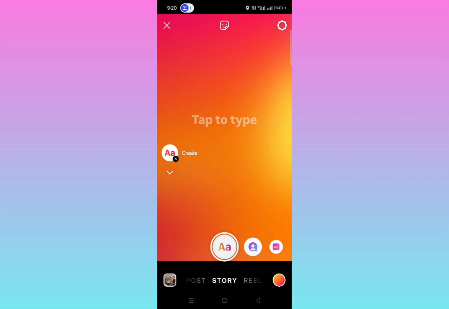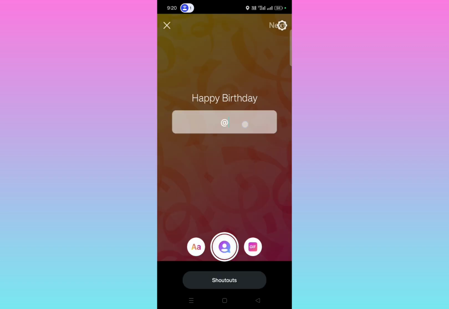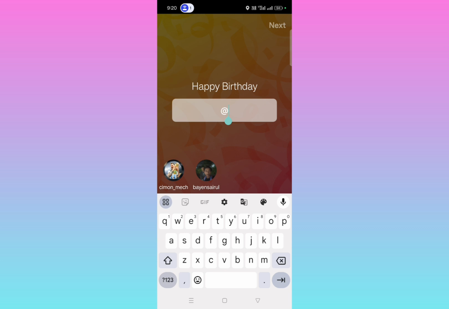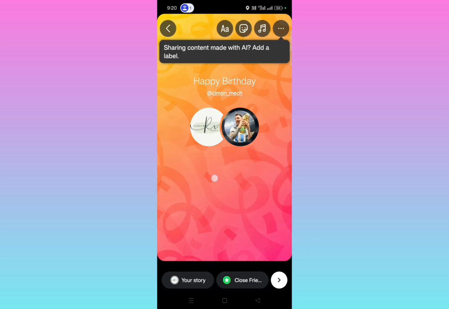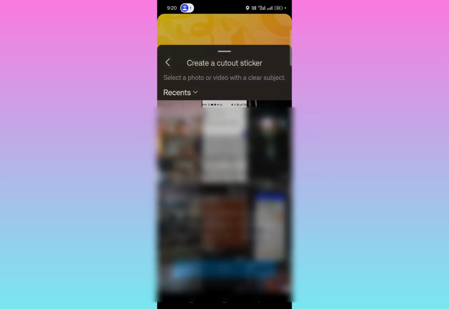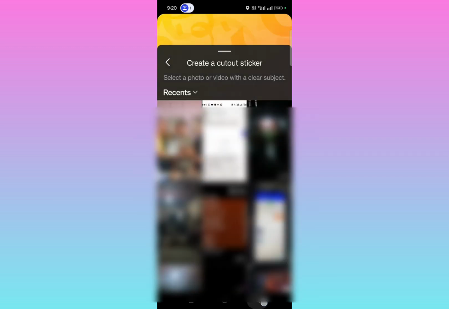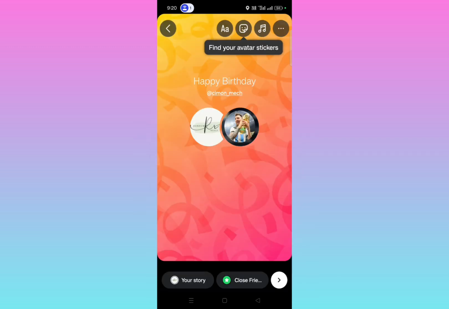So the next one, you can see the next, swipe it, next one, and then here you have to take someone. For example, let me just take one of my friend, and here you can see click on try it, and then just you can try it by giving the sticker also. So this is how you can fix happy birthday shout out on Instagram story.